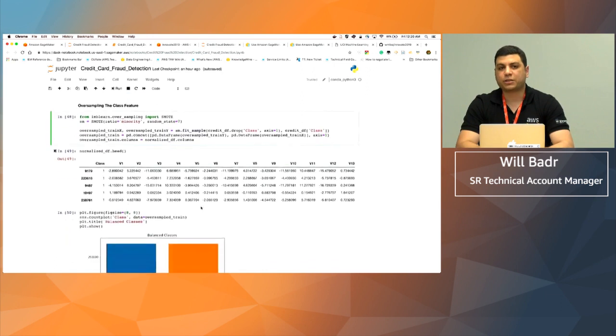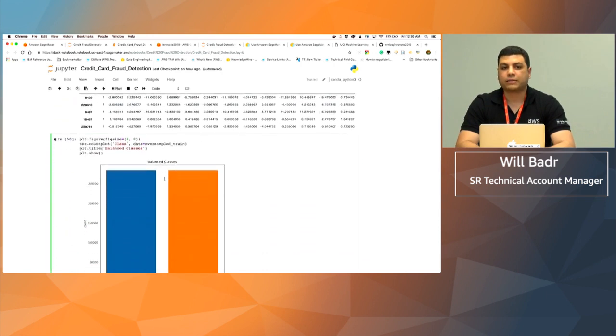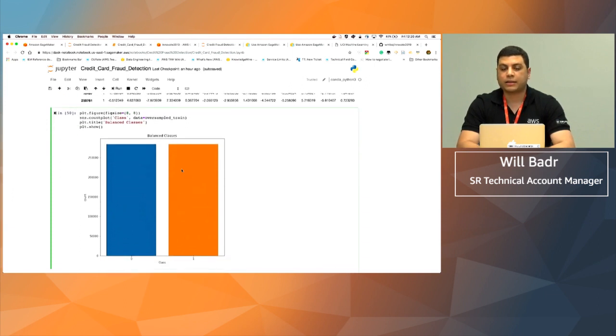And after we finish here, and I'm printing the data again, you can see that it managed to generate some data that has exactly the same amount as the majority class. So now both of them are around 258,000 or something.